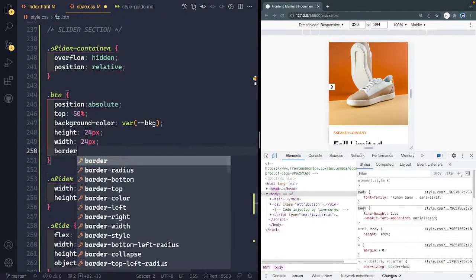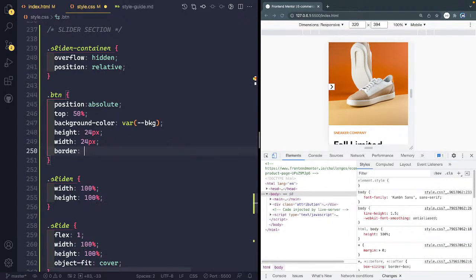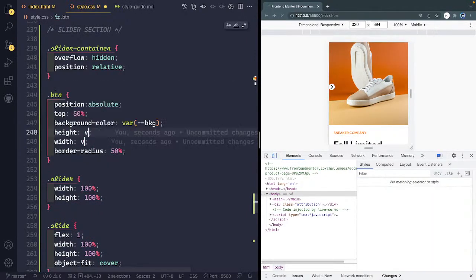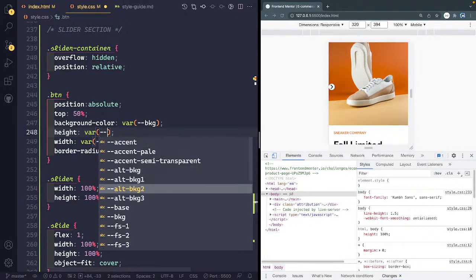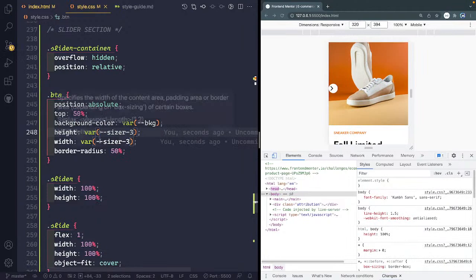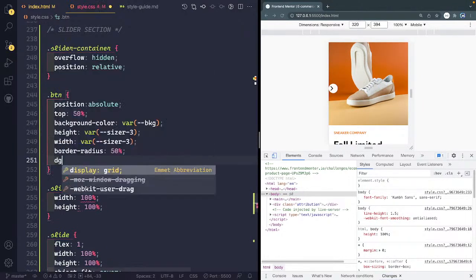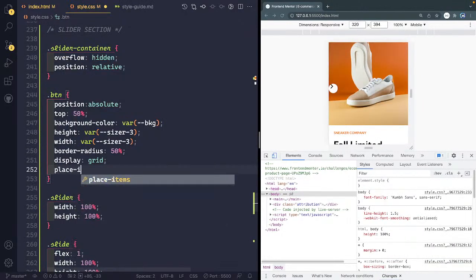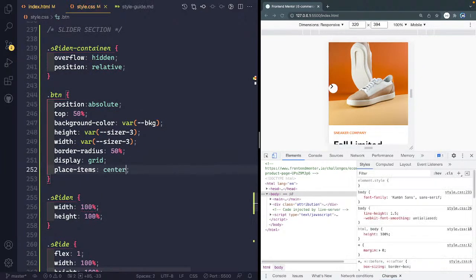And then border radius will be 50%. That gets us that circle. And this probably needs to be bigger. Don't we have variables for this? Var, font size, sizer. Let's try that, sizer 3. Yeah, that'll work. Okay, then we'll do a display grid and place item center to get those in the center.